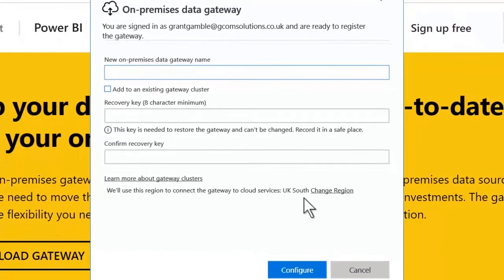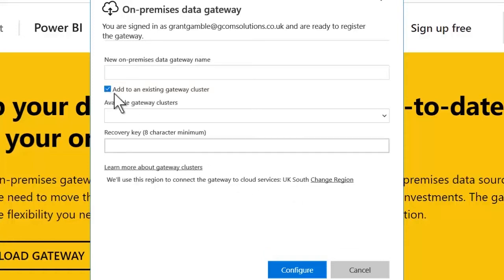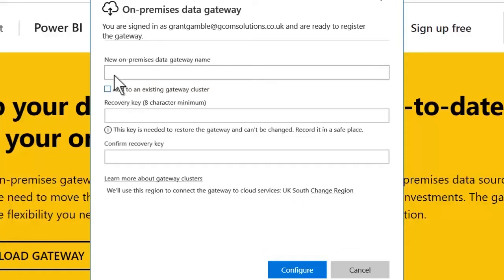We can now register this gateway as the first gateway in a new cluster, or we have the option of adding it to an existing cluster. And on this occasion, we're starting a new cluster. When you register a new gateway, as we're doing here, you're effectively starting a new cluster. And the recovery key that you enter on this screen can be used again in the future if you want to register a new gateway as part of this same cluster.